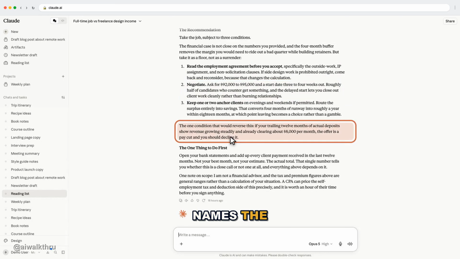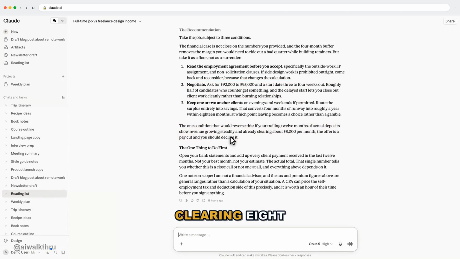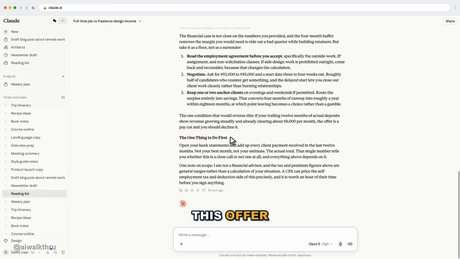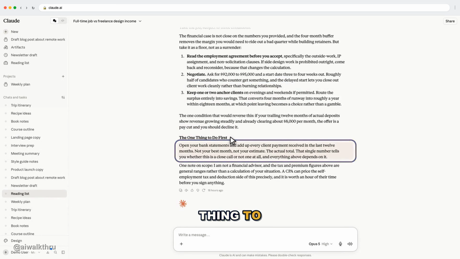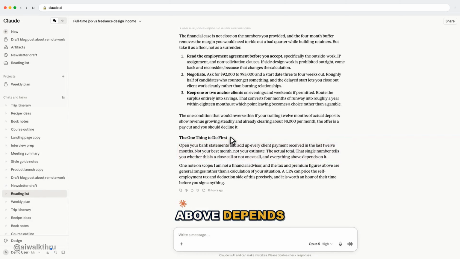Then it names the one thing that would flip its own answer. If my last 12 months of actual deposits show revenue climbing and already clearing $8,000 a month, then this offer is a pay cut and I should decline. And finally, the one thing to do first, not a list of 10 things. 1. Open my bank statements and add up every client payment from the last 12 months. Not my best month, not my estimate, the real total, because everything above depends on it.